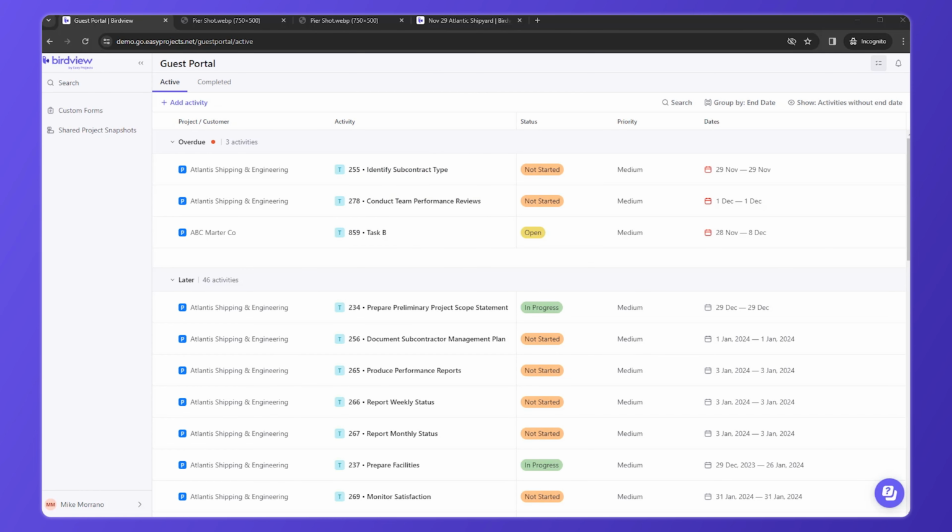Your collaboration with a Birdview licensed user begins with the guest portal page. Here, you get to see all of your different activities that you've been assigned to across the different projects, listed out by those that are considered active, i.e. in progress, versus those that are completed. You have the ability to search. You also have the option to group your specific activities by different variables.